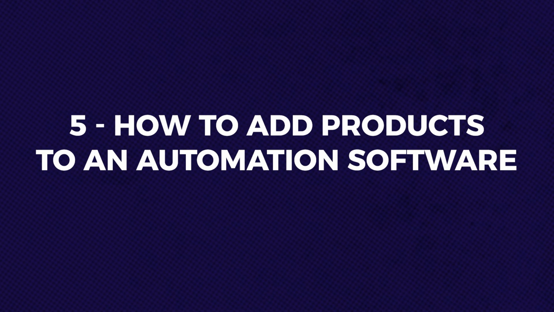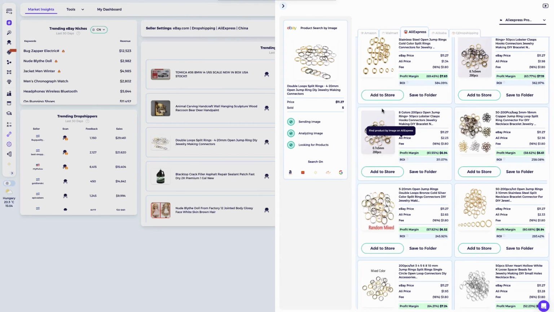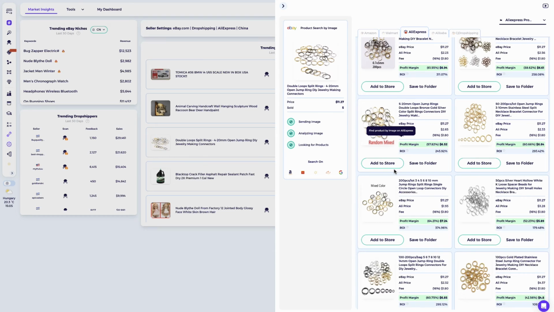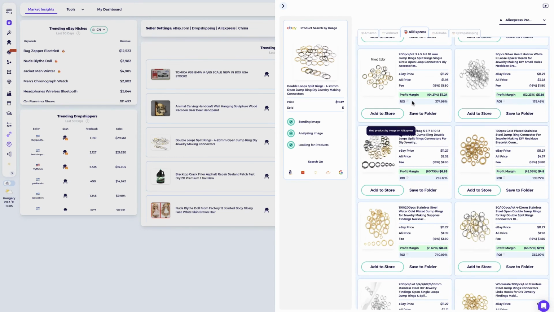Step 5, how to add products to an automation software. One of the most powerful time-saving features in ZIK Analytics is the ability to send products directly to your automation software, as long as it's integrated with ZIK. Here is how that works.